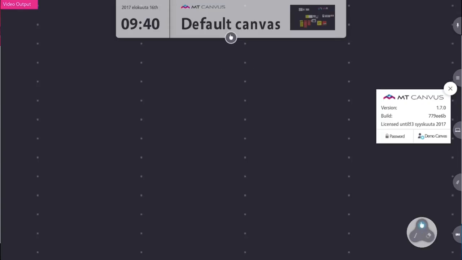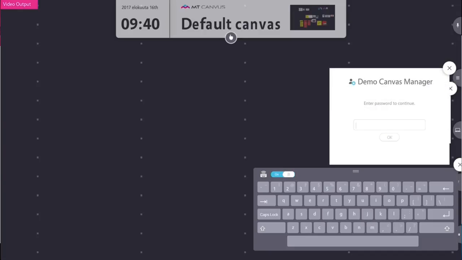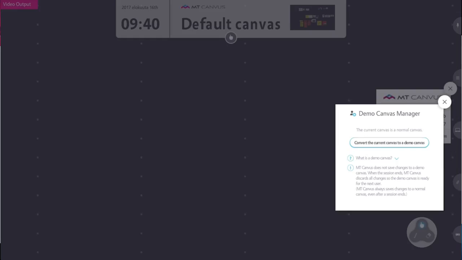The other option in the information box you see here is the demo canvas option. Now, demo canvas is a way of locking a canvas so that all changes that are made after that point will not stay. It will always roll back to the original state. So here, if I enter into the demo canvas manager, this is password protected for obvious reasons, and the password is defined in the configuration file.